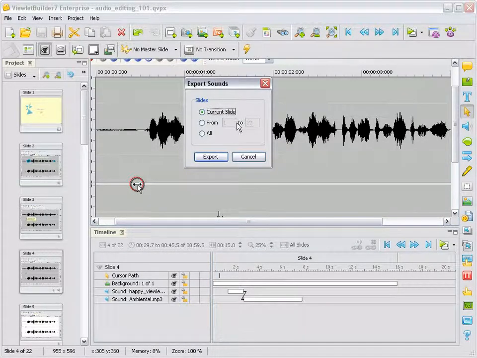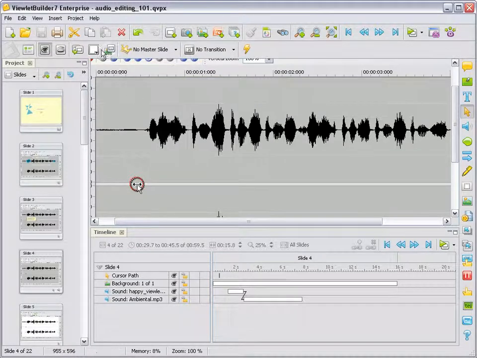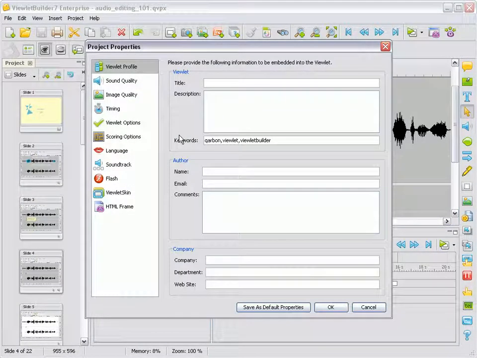You can also export any sound files from your particular project by selecting File, Export Sounds. And of course, it will prompt you to save the file before you export. And then in the Export Sounds window, you can choose current slide from a series of slides or all slides. Once you click Export, it will prompt you where you want to save your files as well.